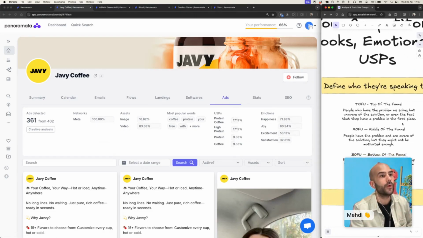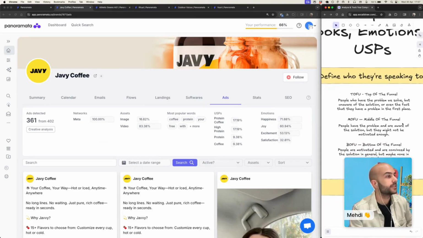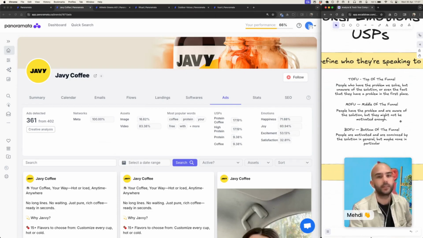The first thing, when you actually check your competitors' ads, is to define who they're speaking to. Basically, there are three kinds of audiences that any company, whatever your industry or sector is, might be advertising to. The first one is TOFU, top of the funnel, people who are not even aware that they have a problem, not even aware that you exist or that you offer a solution for a specific problem. And you have to, I'm going to say it this way, educate them to let them know that this is actually a problem and you can help them solve it.